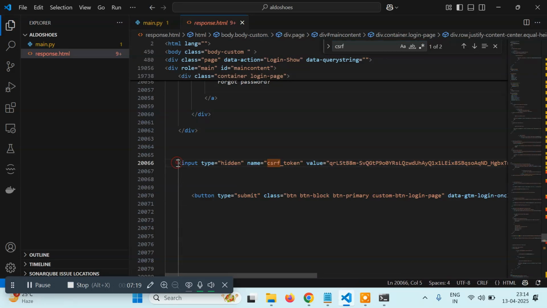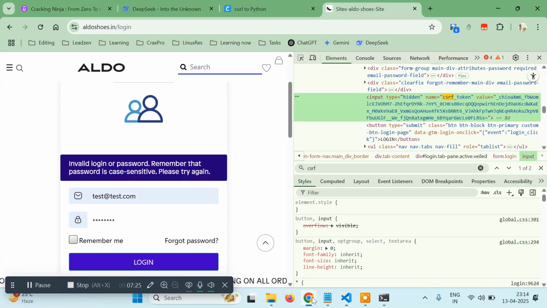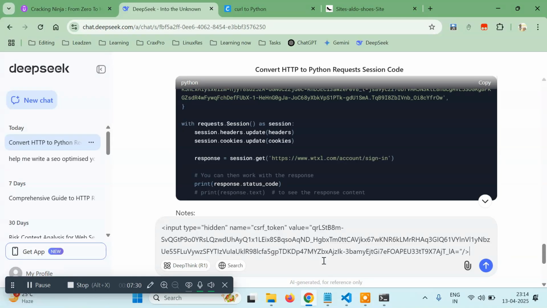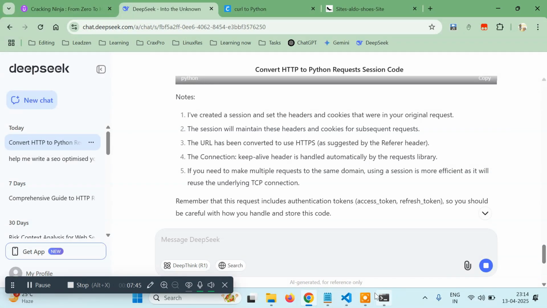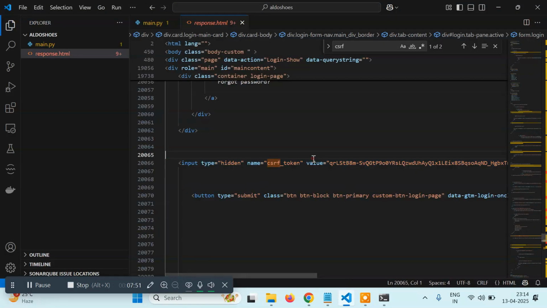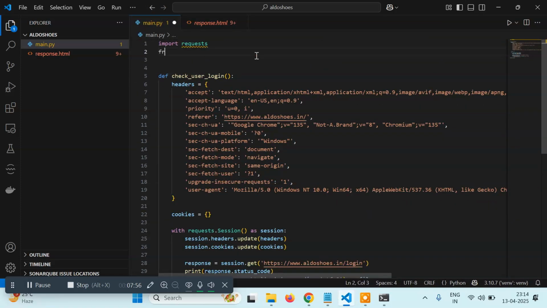Now if you don't know how to extract this CSRF token value, just copy this entire line. Again go to ChatGPT, DeepSeek or any other tool like Gemini. Okay. And here just paste this and type: extract CSRF value using beautiful soup. Hit enter and it will tell you how to do it. Okay. Again, we need to import one library here, which we installed, which is called beautiful soup. So just go to main.py at the top and here type from bs4 import BeautifulSoup. Okay.